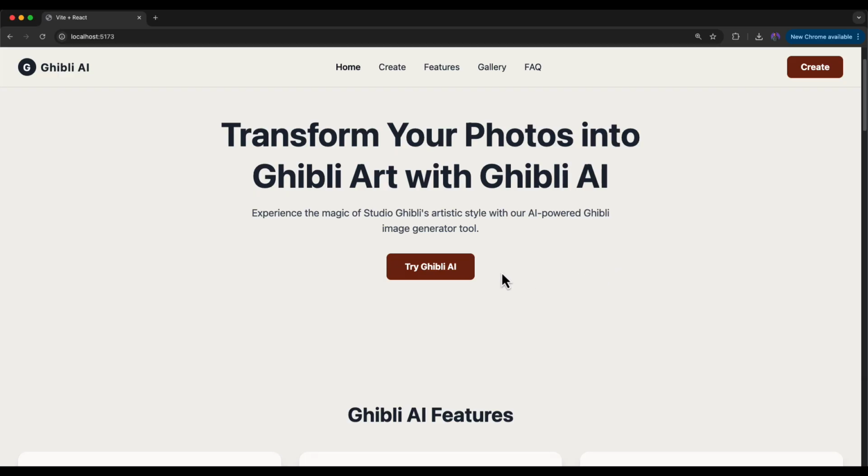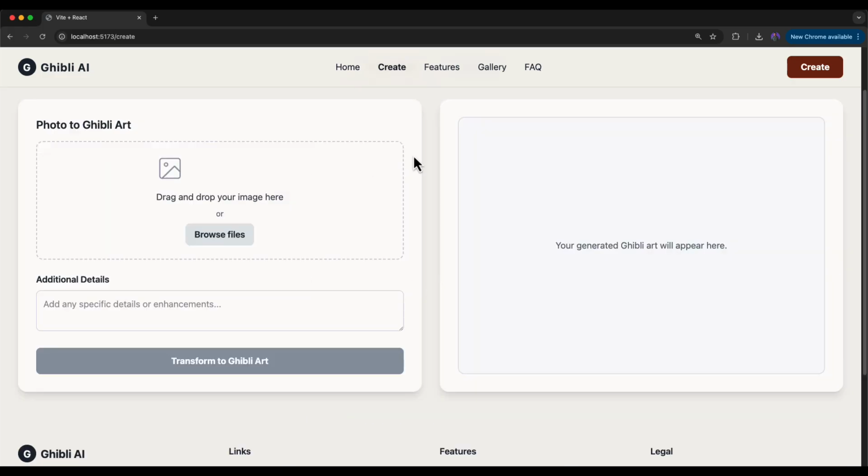Alright, the application is started on localhost port 5173 and this is our landing page. At the very first, you will notice the logo, Ghibli AI, and we have this menu bar with the menu items: home, create, features, gallery, FAQ, and on the right-hand side we have the create button. Next we have the hero section, which contains the call to action button, Try Ghibli AI, and a nice text: transform your photos into Ghibli art with Ghibli AI. And we have a subtitle as well, and clicking on this will take us to the create section.